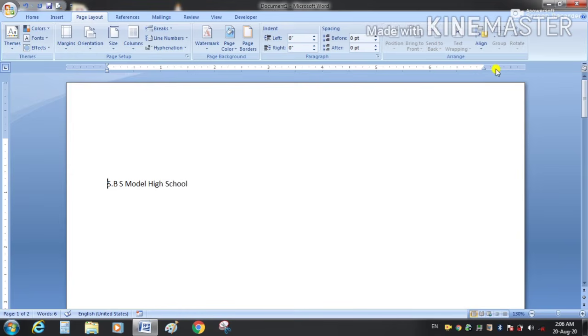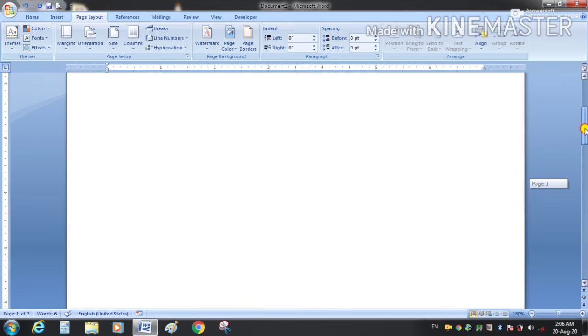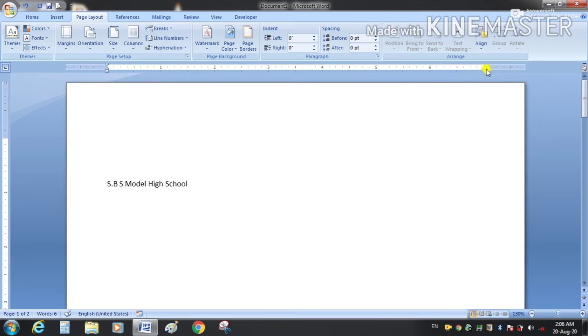Now this is our right margin, this is our left margin, this is our top margin, and this is our bottom margin. We can also change the margin just by dragging. Keep your mouse pointer here. Now you can see a double-ended arrow. Just drag it. In this way you can decrease the margin.